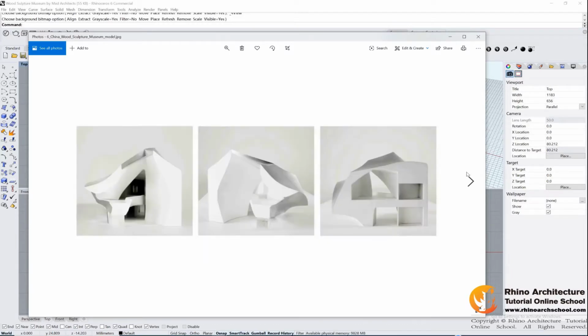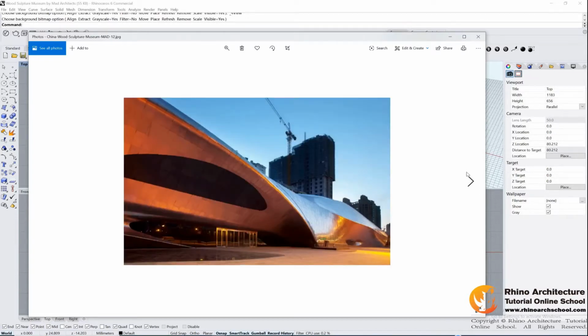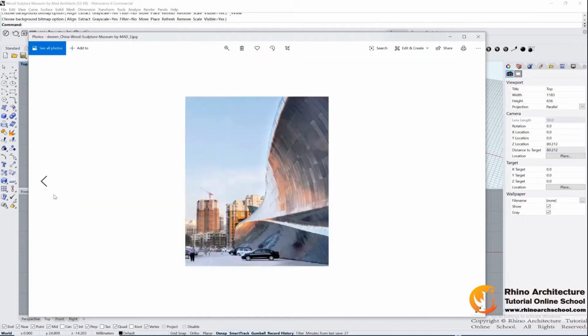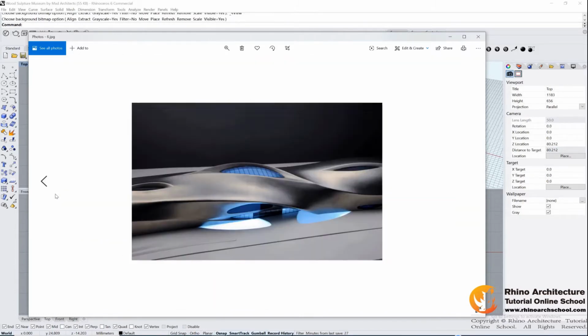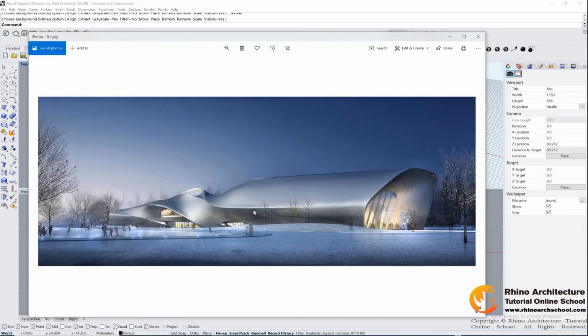The models, sections, the building after it was built. Let's go back to the first image. If I give you this model, this image, how can you build it?